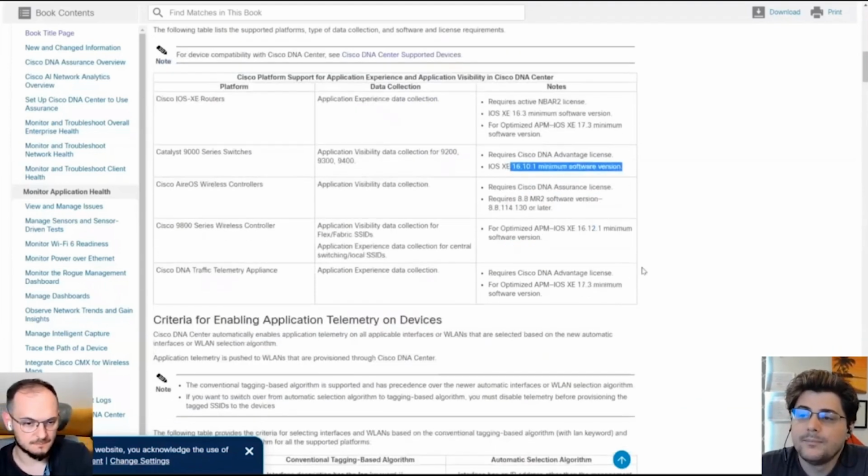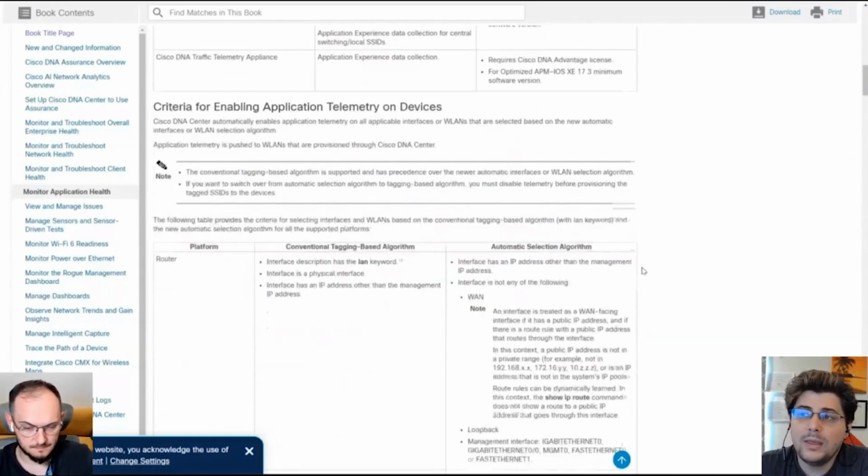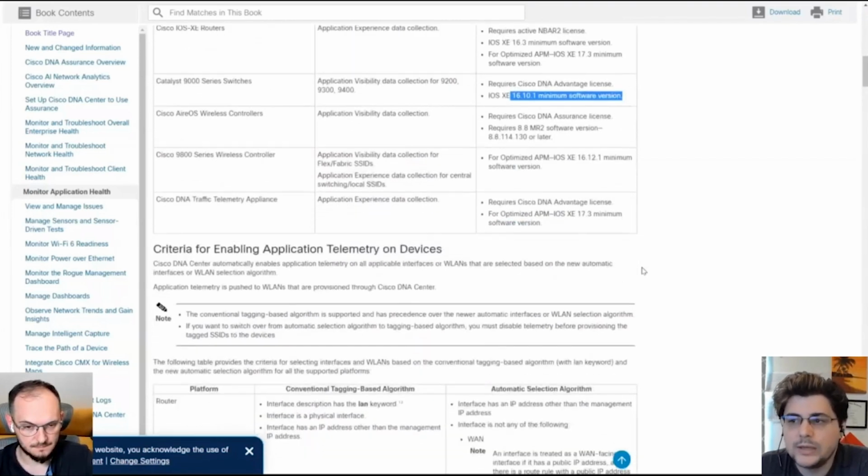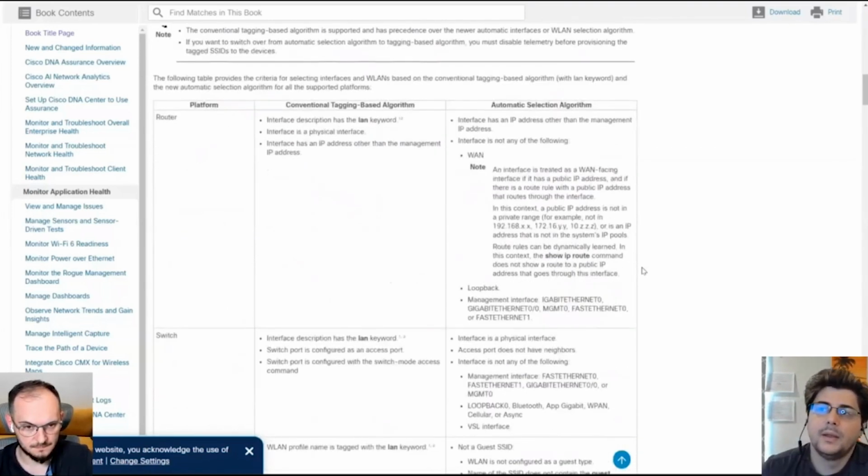Okay. Now, once we meet the requirements, enabling it is pretty darn simple. The only things we need to do to enable it is we need to configure Cisco DNA Center as a NetFlow collector, and we need to enable application telemetry. That's 2 steps, and both steps, DNA Center does most of the work for you.